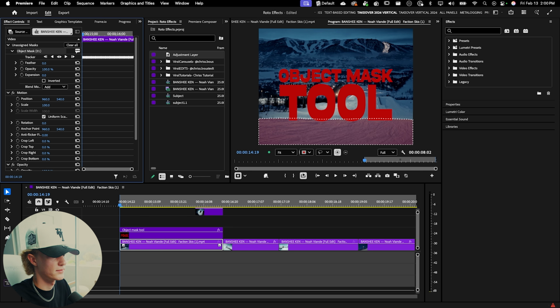So the feather does exactly what it says. It just feathers the selection. The expansion, if you increase the value, it expands the mask, as you guys can see. If you go negative, it'll cut into it. I'm just gonna leave this at 0. That's fine to me. I'm not gonna mess with the blend mode at all.